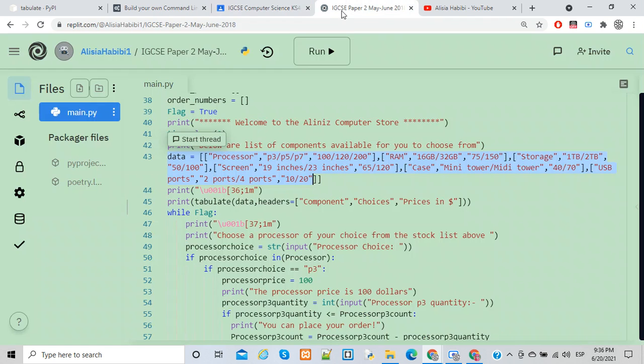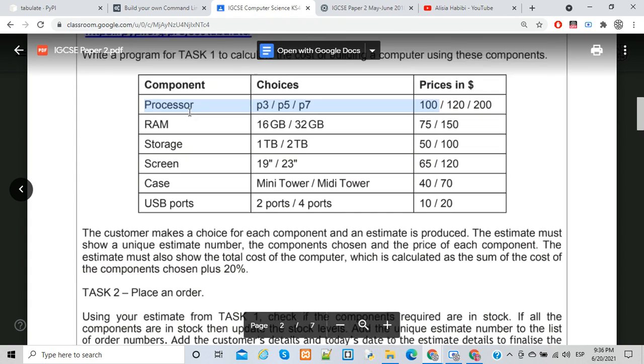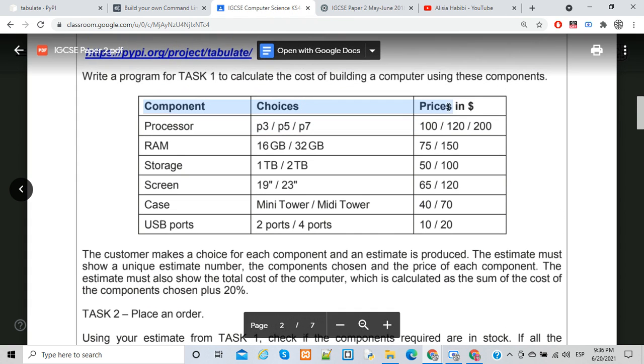So finally, to finish your tabulate, after you include all of this information of what's going to be inside your table, the next thing you're going to do is print the tabulate, printing the title for your table. That is basically the component, the choices, and the price in dollars. The next part of the tabulate is just to put in the titles that you would include in the table.